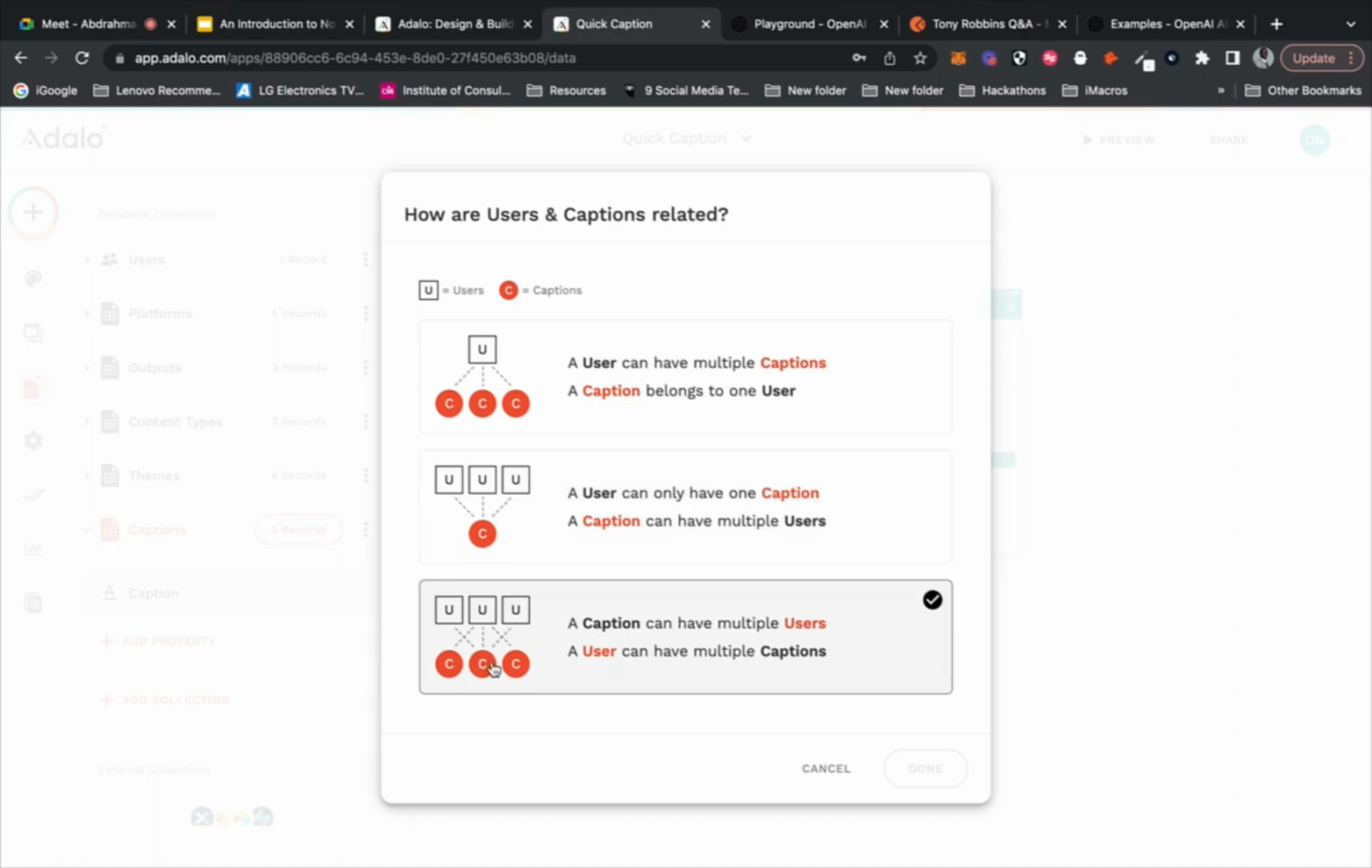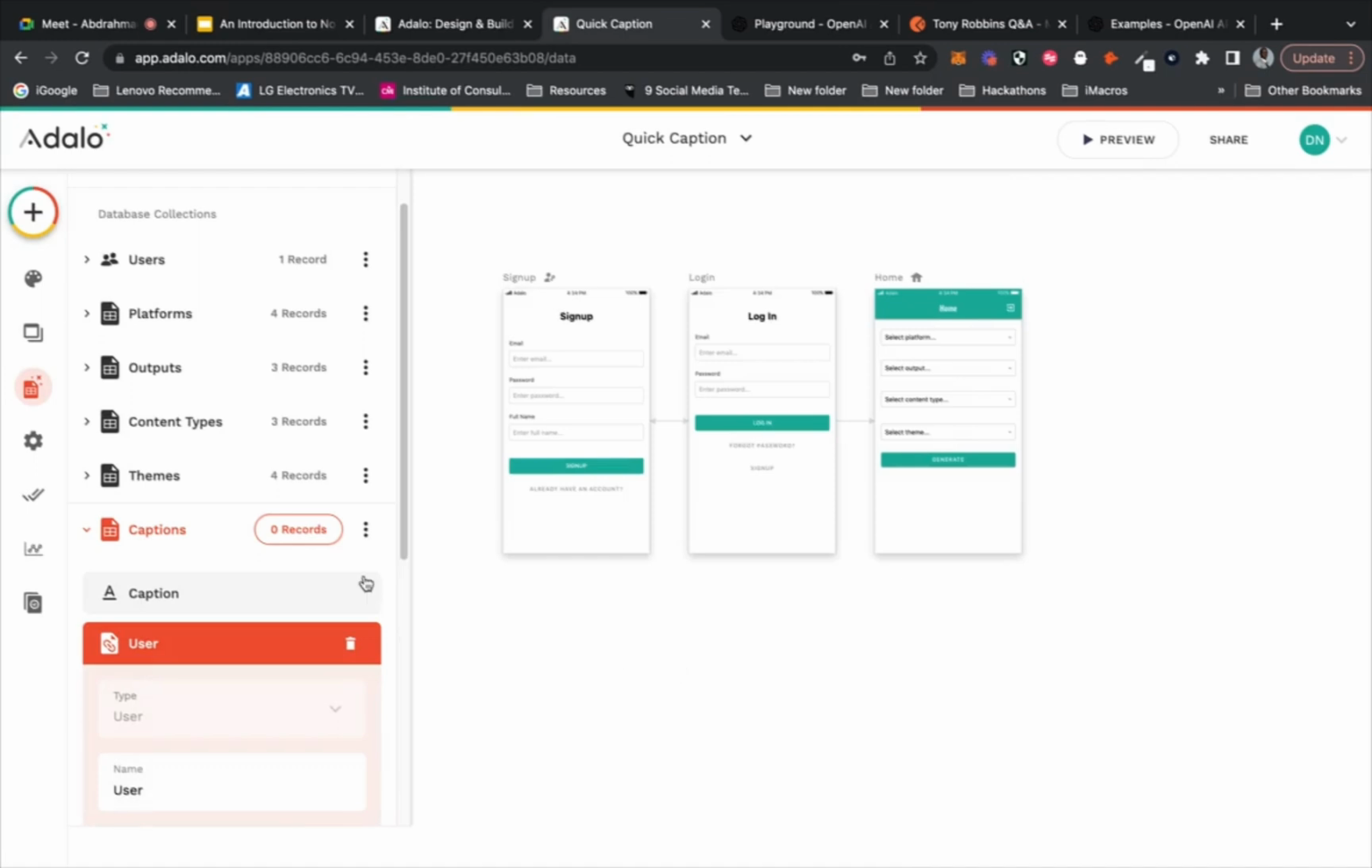Here you have a many to many relationship. A caption can have multiple users, and a user can have multiple captions. We don't want that. We only want a user to have multiple captions and a caption to belong to one user. And we're going to click done.